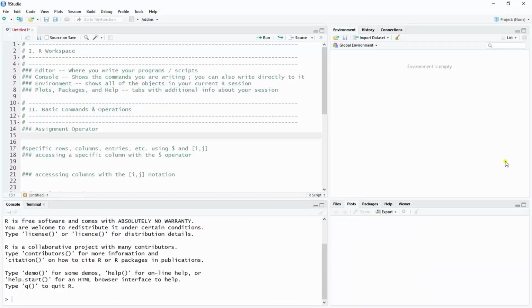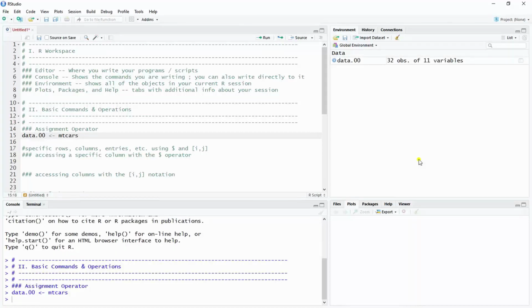So let's start doing some basic programming in R, and we'll look at how the four panes populate as we go. So the very first basic command you need to know in R is the assignment operator. So let's create a data frame called data.00, and the left pointing arrow is the assignment arrow. It means whatever we type next is going to get assigned to the object called data.00, and we'll use a built-in data set called mtcars.